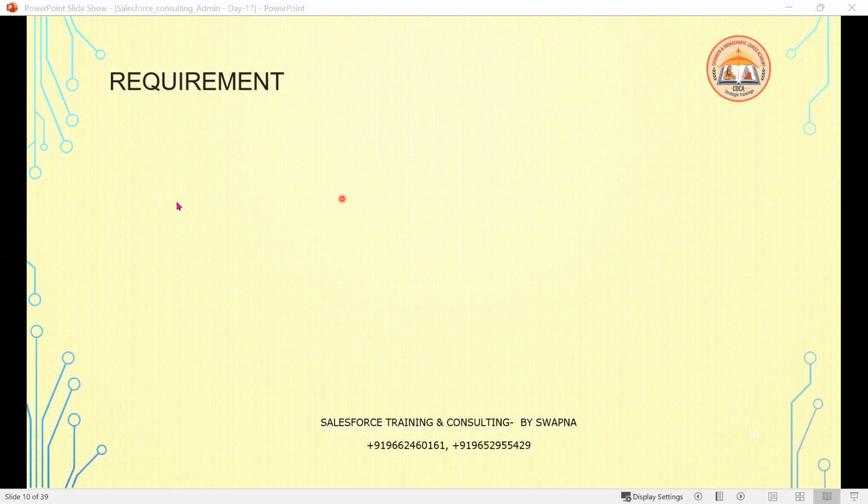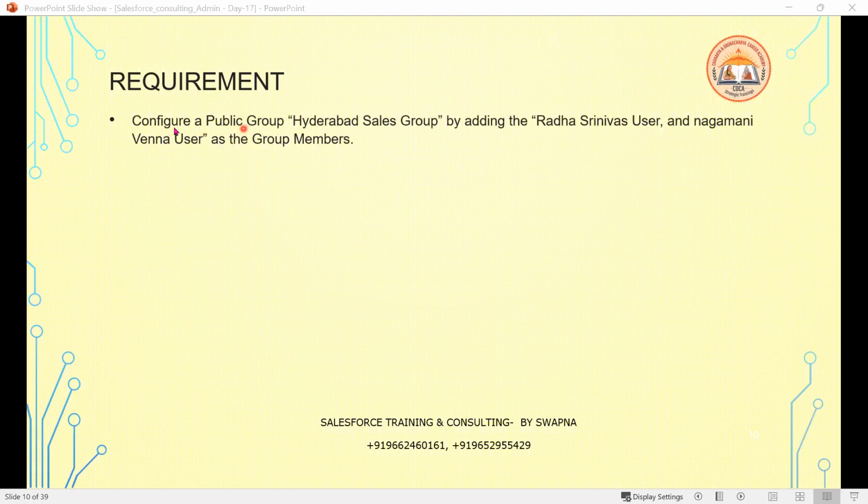Now let's take a requirement. Configure a public group, Hyderabad sales group, by adding a user called Radha Srinivas and a user called Nagamani Venna to the group.